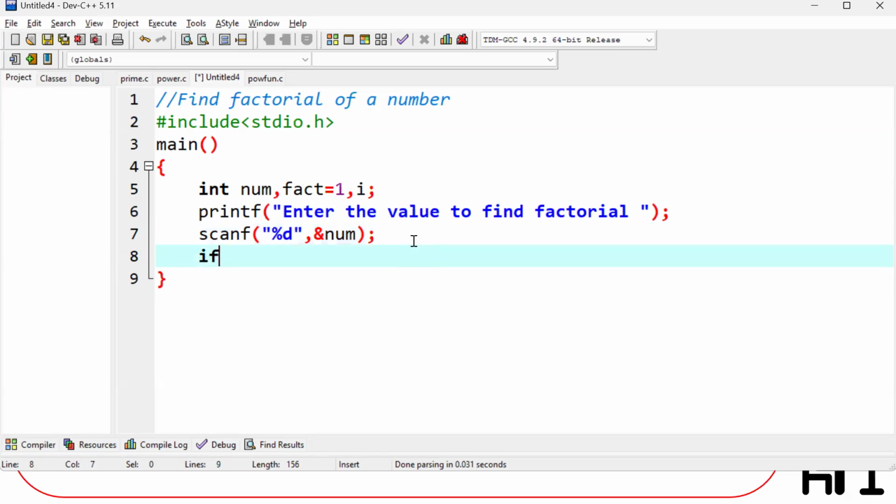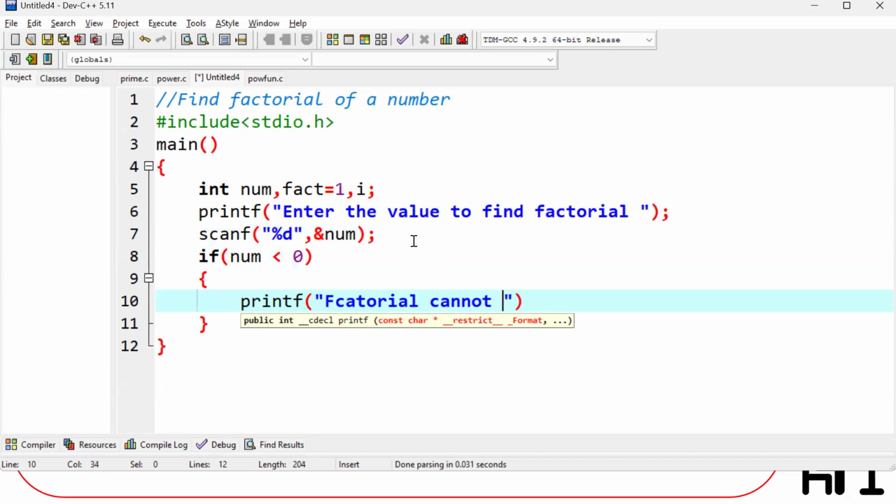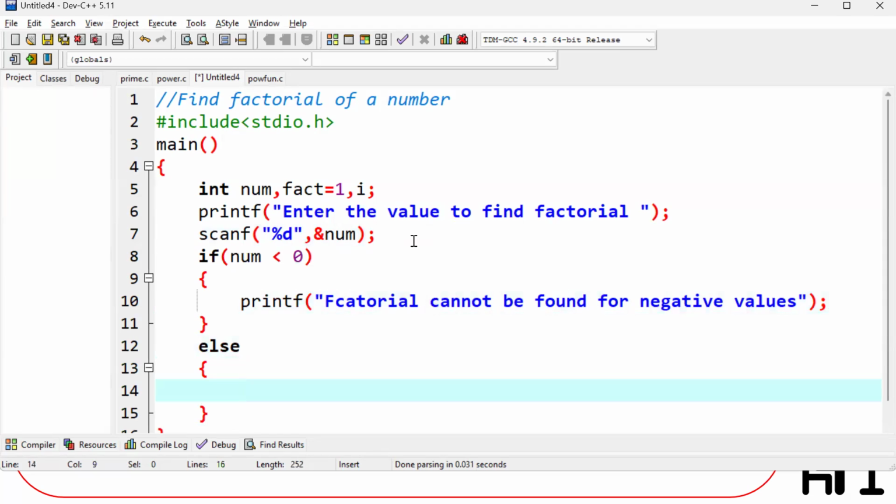Okay, but one thing I can check here, that someone will give a negative number. So for a negative number, we cannot find the factorial. So we can write a message for that: factorial cannot be found for negative values. Okay. So these are the things you have to think as a programmer, what are the different types of conditions I can give in my program. Okay. Else means the number is not less than 0. So the number can be 0 or the number can be non-zero. Okay.